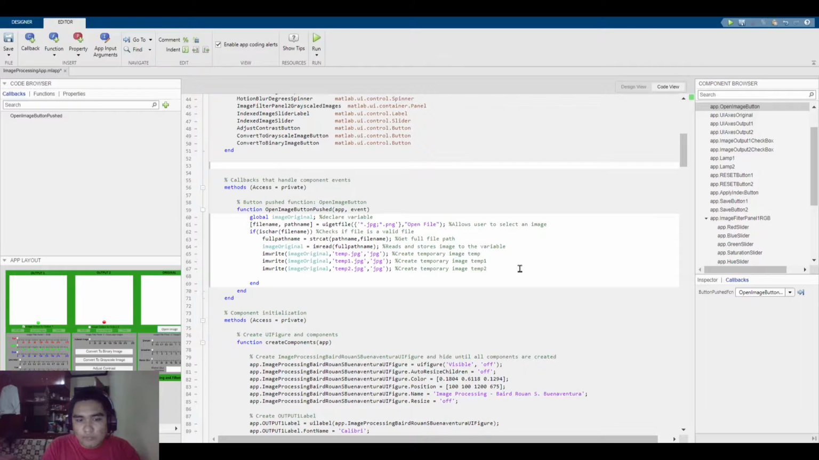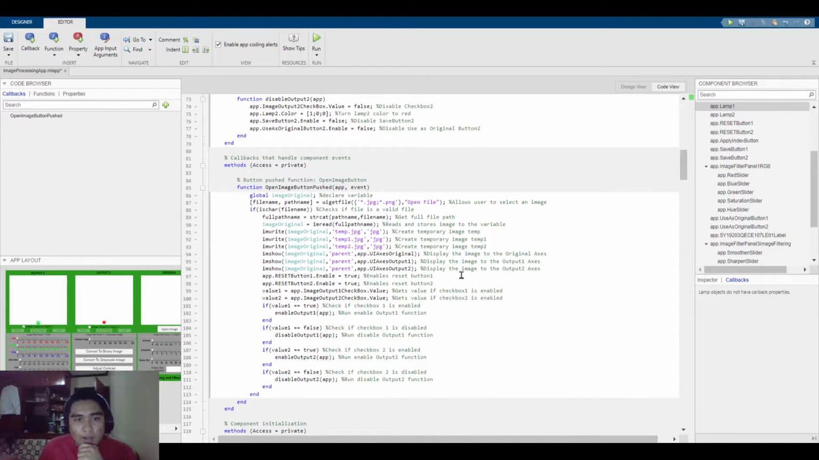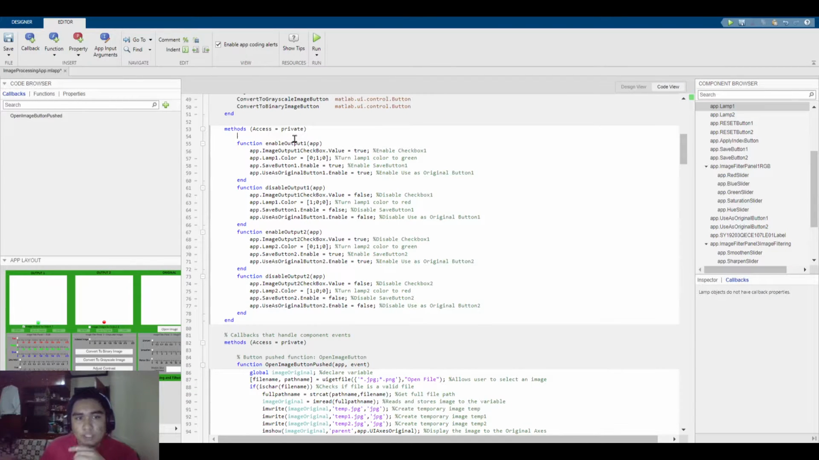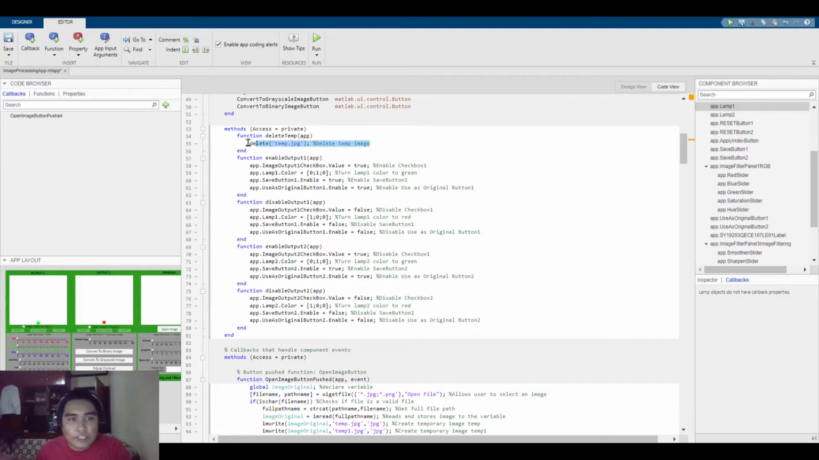After opening the file, we need to show it using imshow. This is the display image, and we will display the original variable, then show it in output 1 and 2. Next is to create a delete function. This function will delete all the temporary images that we made. We will do this for all the temporary files.